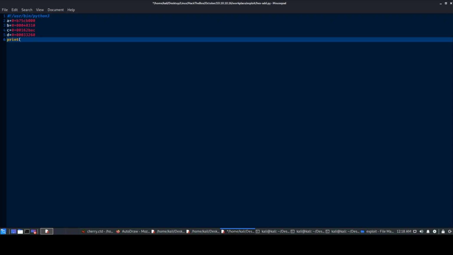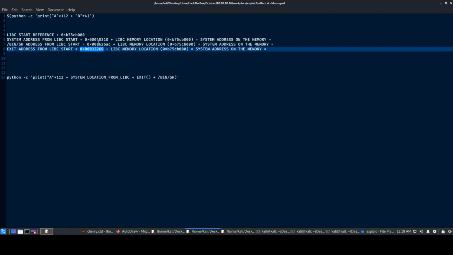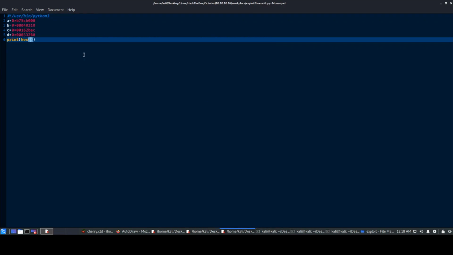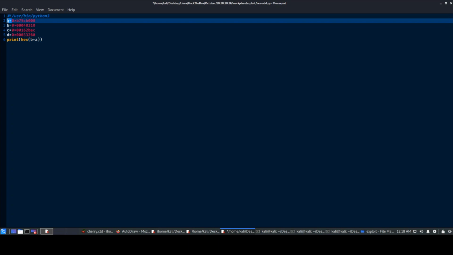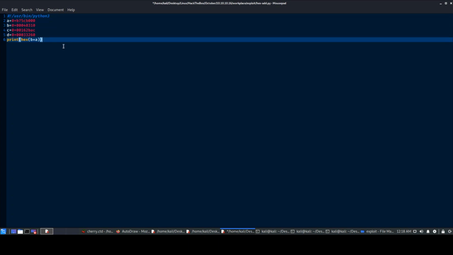First we'll be adding and printing it as hex. If we do not use hex over here, it's going to print out the decimal value, so we need to use hex. So we give hex, and first we need to add system with the LIBC reference location. That means over here it will be add B first and then A. You can obviously add AB, but this is the system address, and this is the LIBC address. So we can do that and print it.